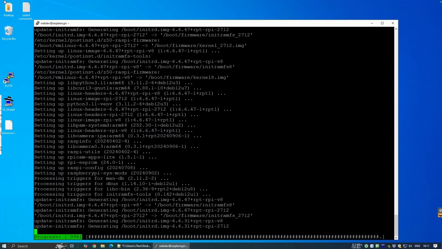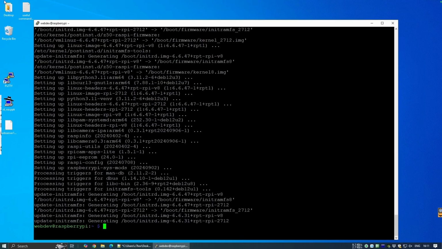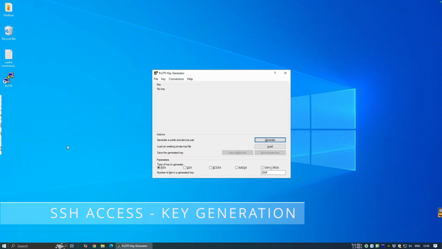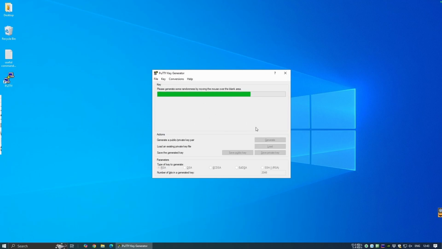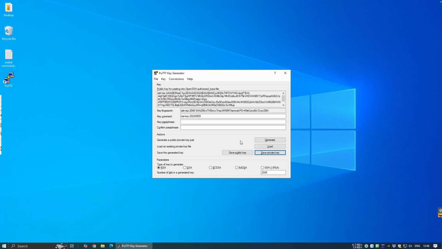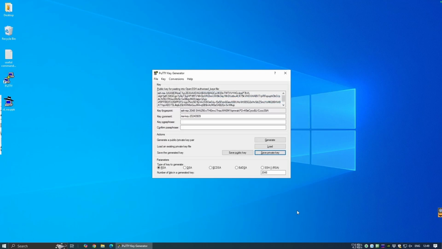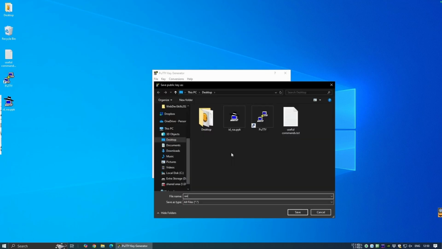Now that your Raspberry Pi is up to date, let's get secure access set up by creating SSH keys. Open PuTTYgen on your computer, click Generate. The randomness of your mouse movement helps create a unique and secure SSH key. Once the key is generated, save it somewhere safe. I'm just putting it on the desktop just for demonstration purposes. You'll also want to save your public key, as we'll need that for the Raspberry Pi in a second.